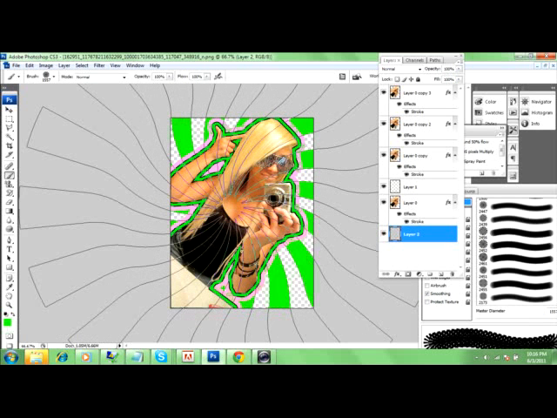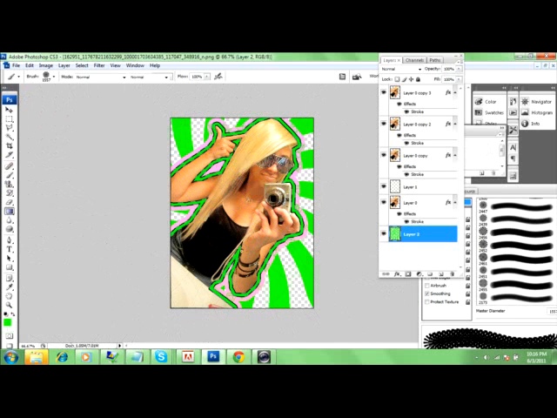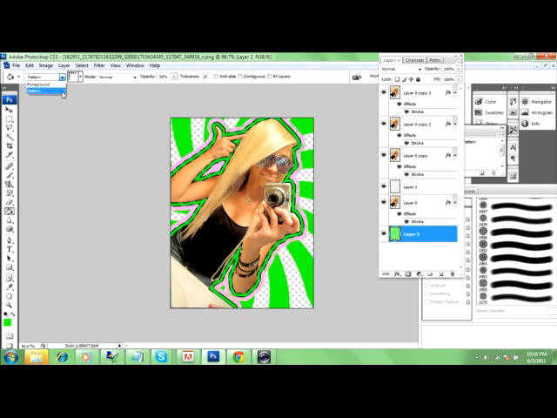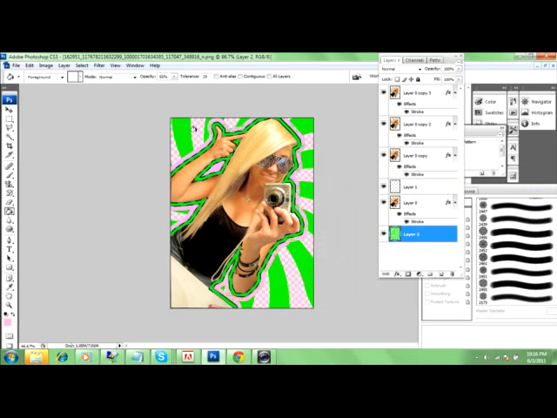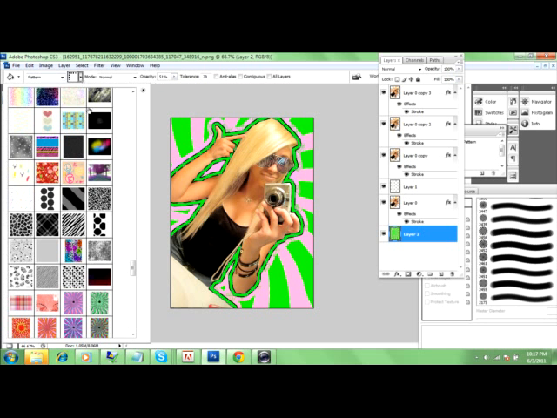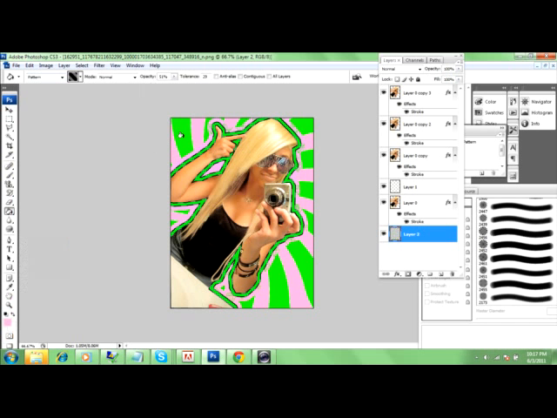Then go to the fill tool, and you can make it a foreground color, and choose the other color, and press fill. Make sure your opacity is 100, unlike mine, and then go to pattern, or you can just leave it like that. And then you can go to select a pattern and fill it.